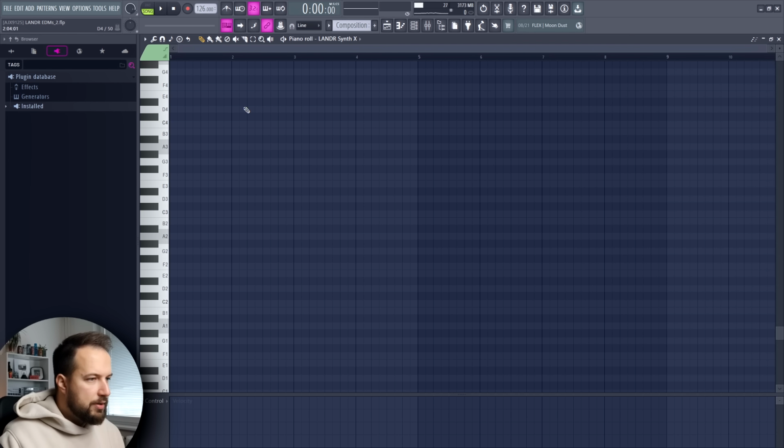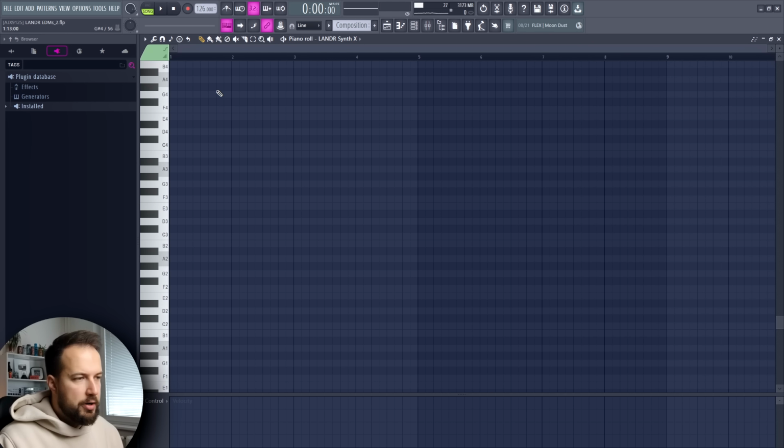Now you can see some of these notes are highlighted and some of them are darker. The highlighted notes are the ones that you can use in the key of A minor. So just use those notes in your track. That way you can be sure you are in the right key the whole time.